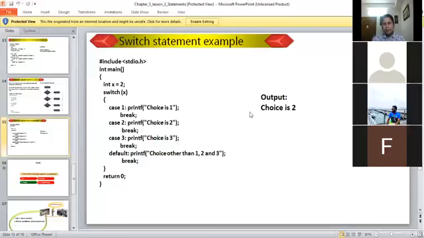Now, look at the output. If you press two, choice is two. If you press three, then the output shows that choice is three. This is the switch statement.